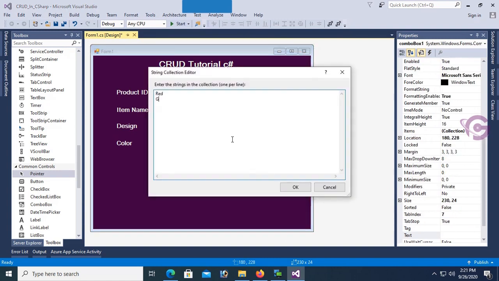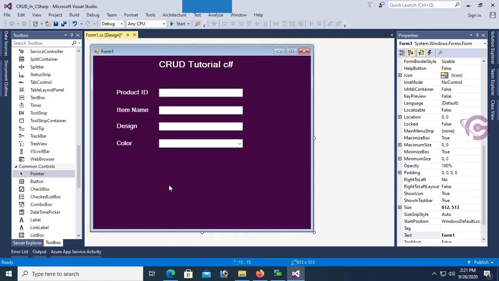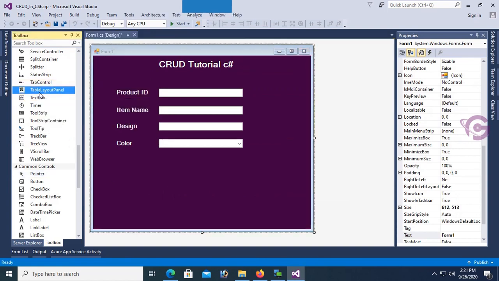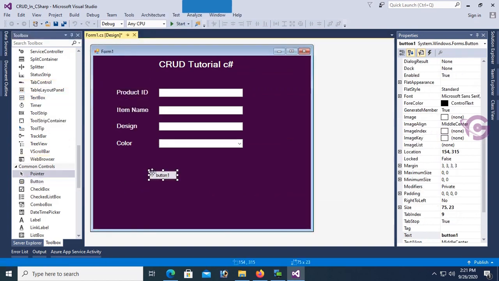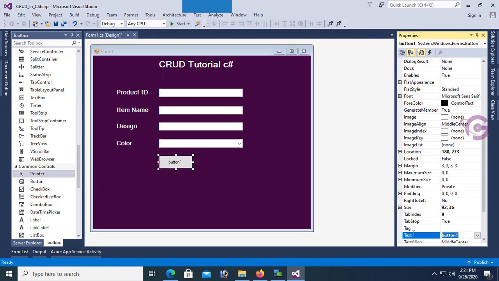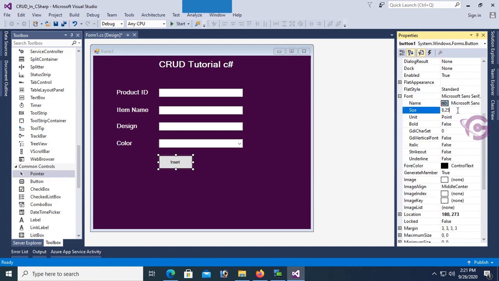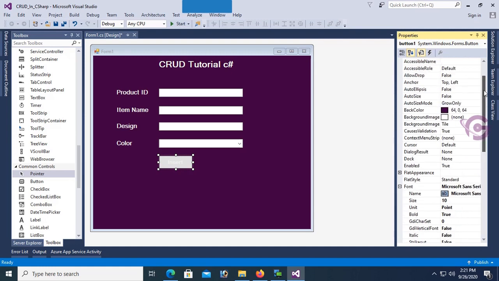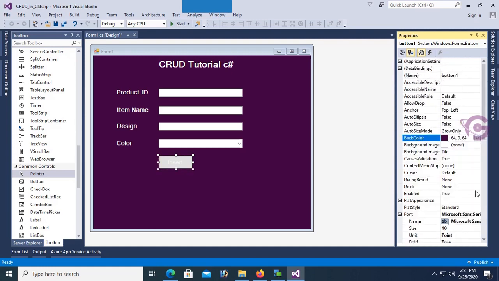Now add color items in the combo box items. Okay, red, green, blue, white and black. Just click on OK. Okay, it's added. Now add a button control. This button control I will use to insert records in the SQL Server database table. So text is insert, and change the font size. Font size is 10, font bold true, color is button face, and change the back color of this button. Yes, now it's looking nice.